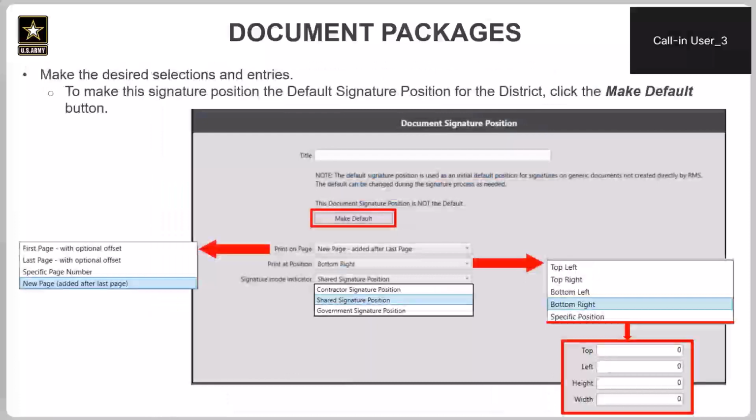Here are the types of parameters that can be set within the signature position screen. You can specify the position and the page number for the signature, as well as what type of signature it is: government, contractor, or shared between the two. And to make this a default signature for the district, click on the Make Default button.